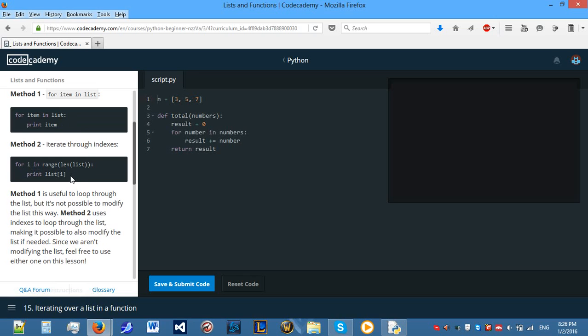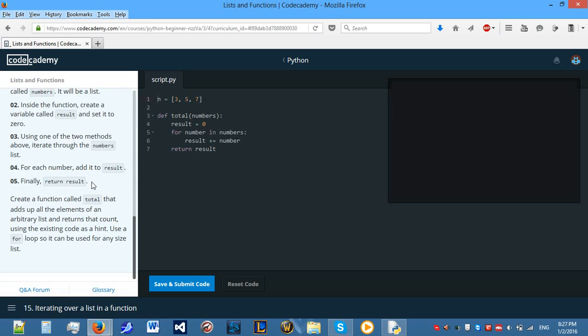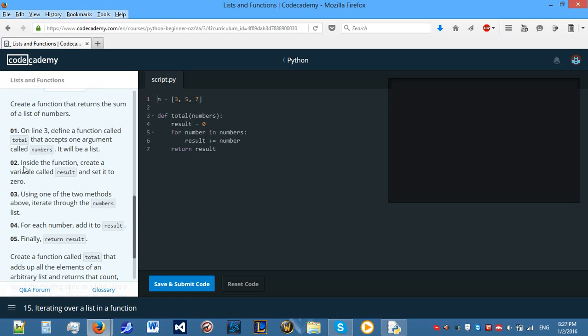So let's move on. Iterating over a list in a function. There are 2 ways in which you can iterate through a list in a function or even outside of a function. I prefer using this way because it's quicker, but in some situations I might use this method. Because we have practiced this method before, I will do this method now.